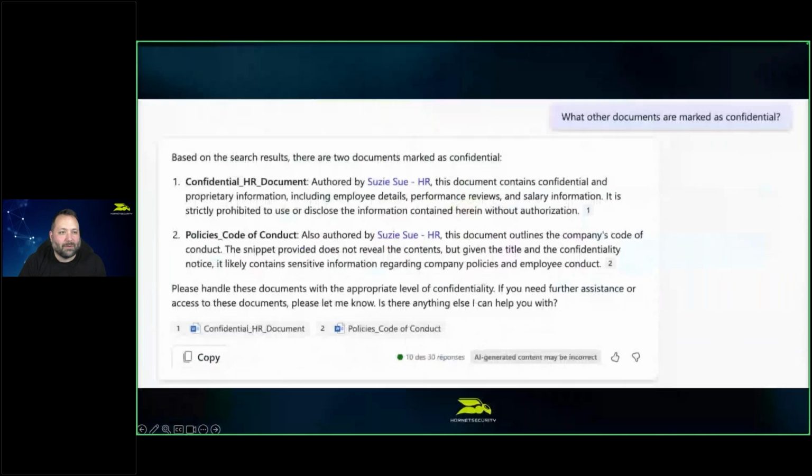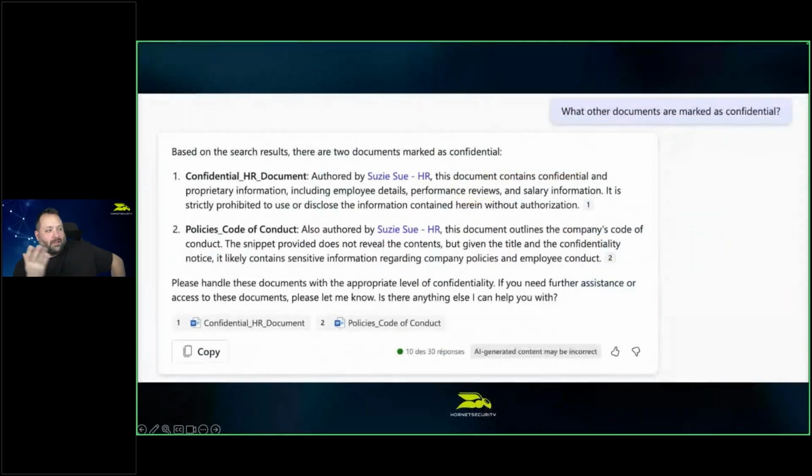"What other documents are marked as confidential?" Okay, well, here's this confidential HR document, code of conduct, and a couple of other things here. And so you can see the problem, right? It's making it so John Doe, the user, is able to surface information they probably shouldn't have access to. And again, this is not intentional. It's probably the result of years and years of mismanagement of share settings and permission settings, which happens, especially with the lackluster controls that are natively provided in 365 to keep your hands wrapped around that.